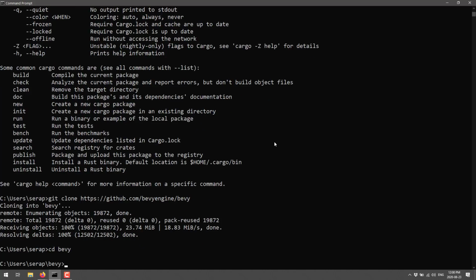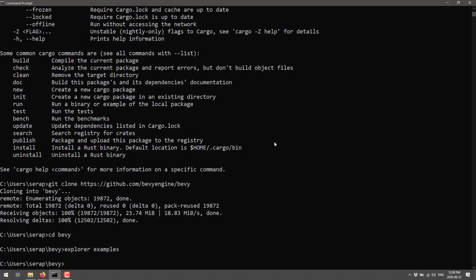So we are now in that directory. And you just do a cargo run. And then we want to go ahead and run an example. If you're curious what the examples are, just do an explore. Let's do examples. Like so. So we're going to open up the directory.